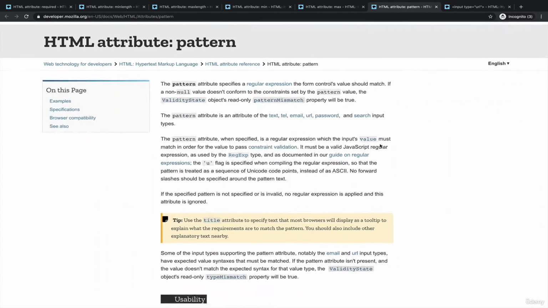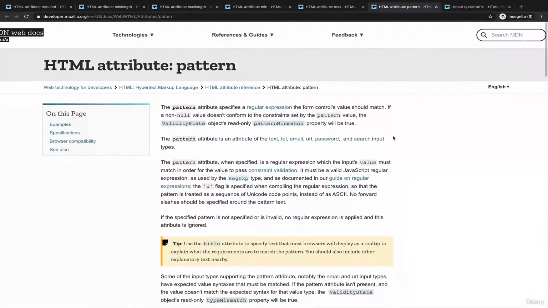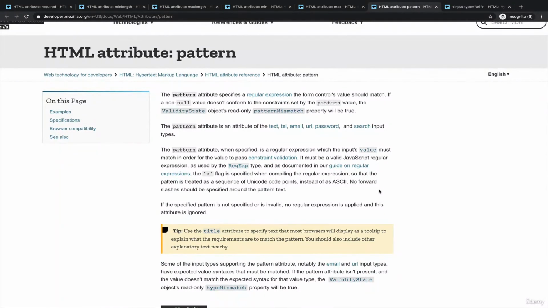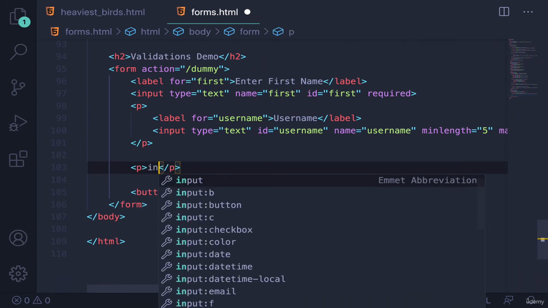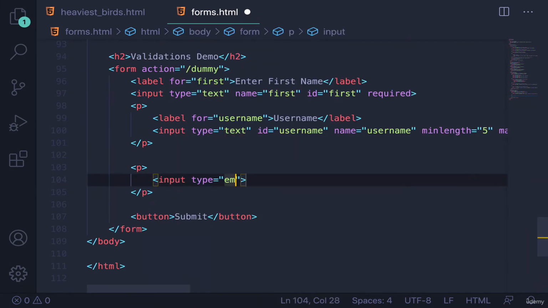What we can do is set our own regular expression using this pattern attribute. We're not going to do that, but you can. Another thing that we can do, though, is use some of the existing elements that have pattern matching already built in. For example, if we have an input, so I'll just do a paragraph here, input where type is set to email.